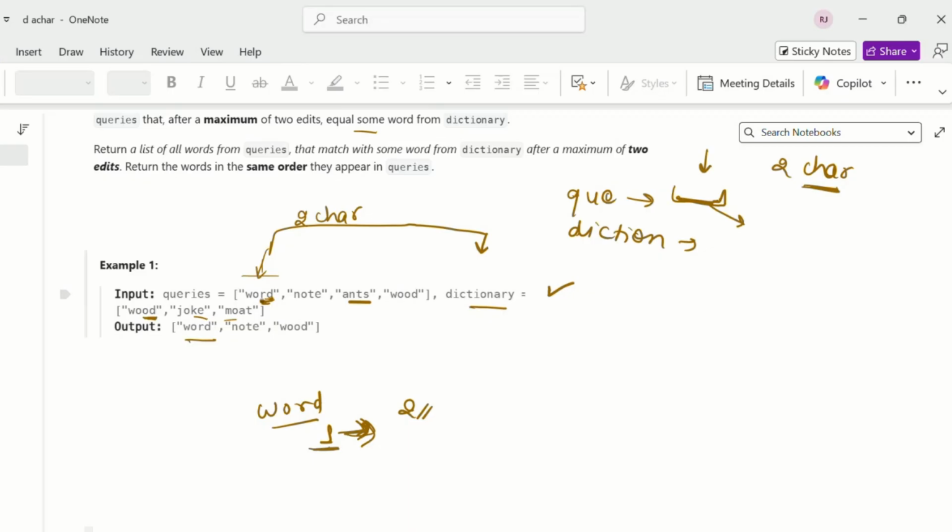Once we find that this word is matching with any one string from the dictionary array, we can simply add that word in our answer. We don't need to go to joke and the next strings to compare this word, because after changing one character we already got a match. So we don't need to go to the others. Now we will go to note.